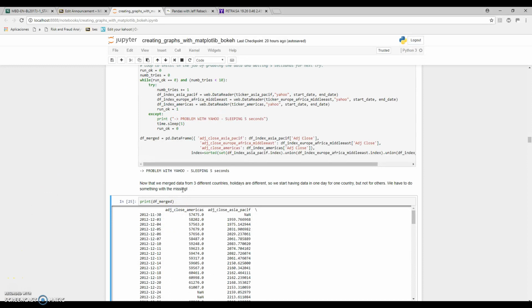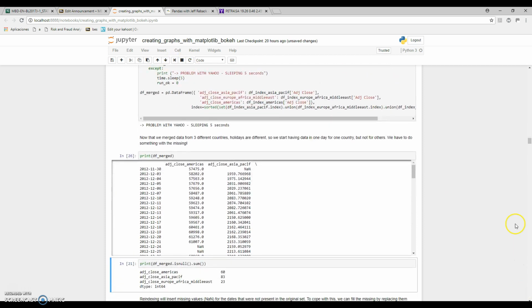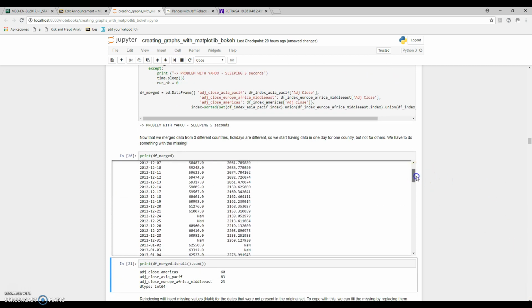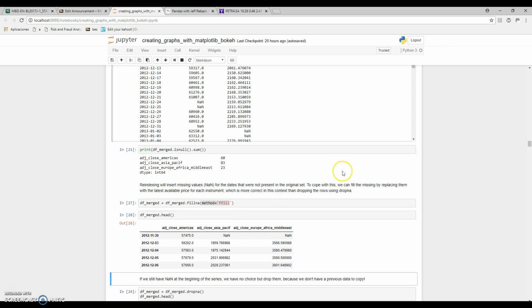So as you can see, it did find a problem. It slept for 5 seconds, but it came back, and no problem, the data is here. I can run this bit in here and I can see the data, and I can see the three indexes that have been merged together. You can see here that for the first one, Asia, there was no data on the 24th of December, no data on the 25th of December, but on the others there was. So it actually created a None, and that was all perfect.